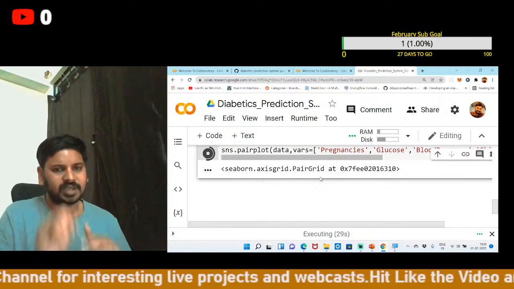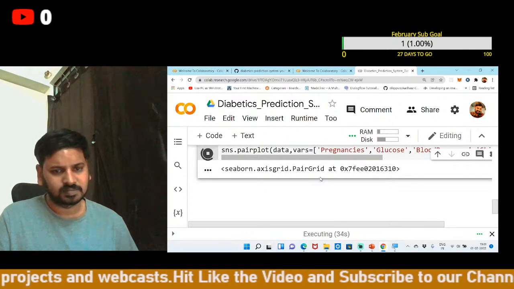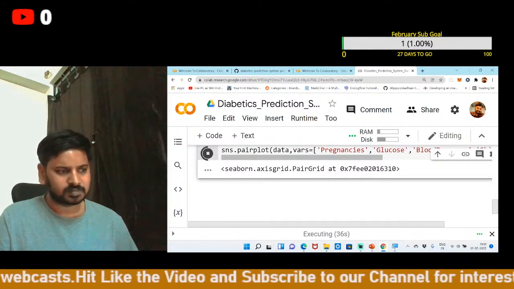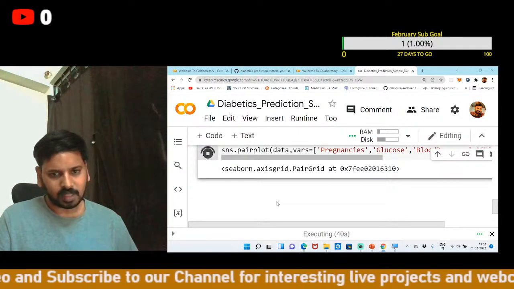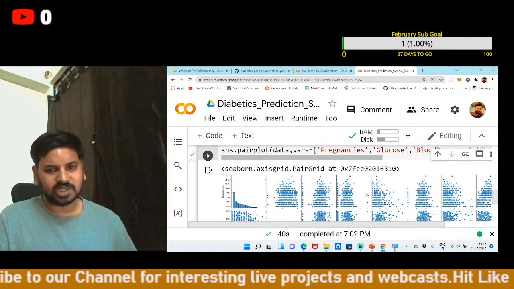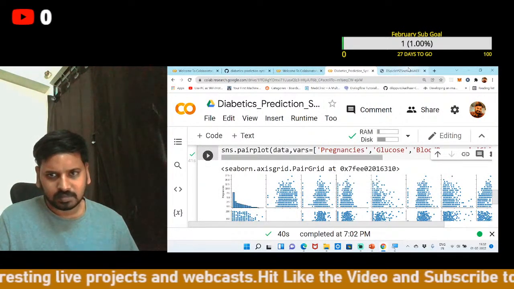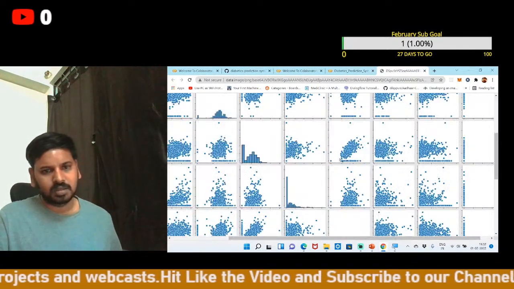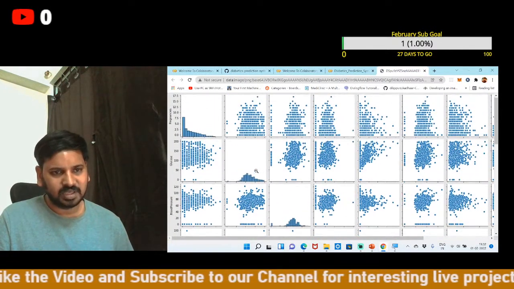Yes, it is creating a grid now. Okay, so it has created a grid. Let me open it in a new tab. Okay, so this is the pair plot which I have opened in the new tab.